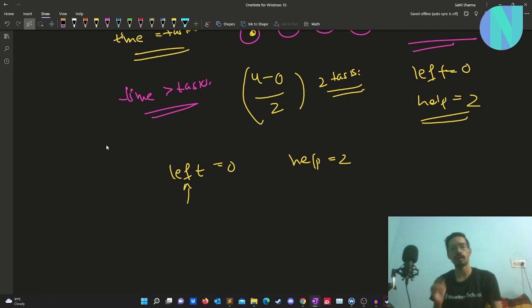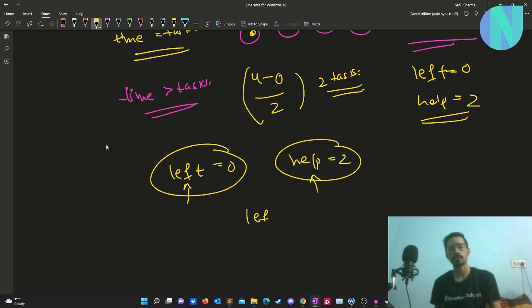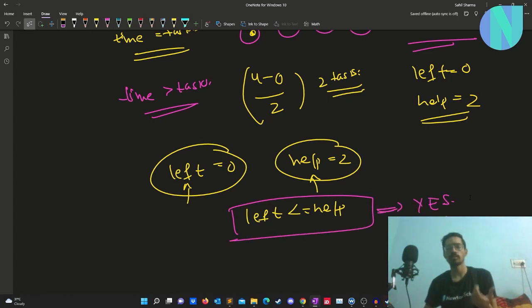Left is the number of tasks that I still need to complete, and help is the number of tasks that other workers can help to complete. And as you can see, my left is less than or equal to help. Then the answer is yes. That is, I can complete all the tasks in time.